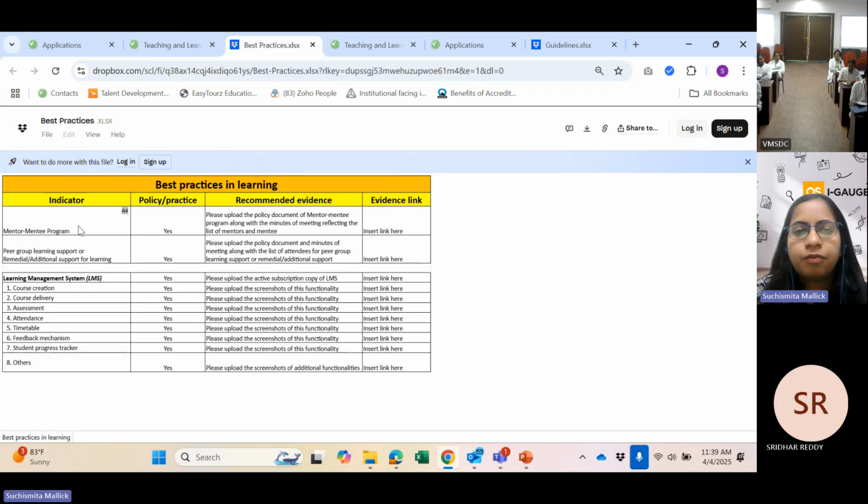Along with that, minutes of meeting reflecting the list of mentors or mentees. And similarly, for peer group or additional support, you need to provide the minutes of meeting, clearly highlighting the attendees for the peer learning group.